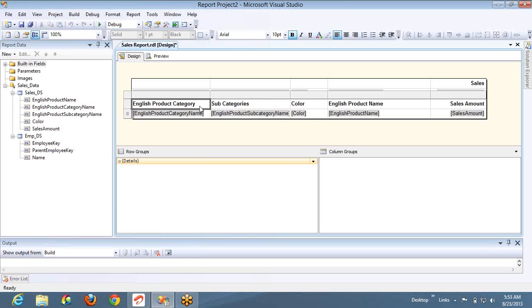and let me name this one as categories, color, products, and sales.